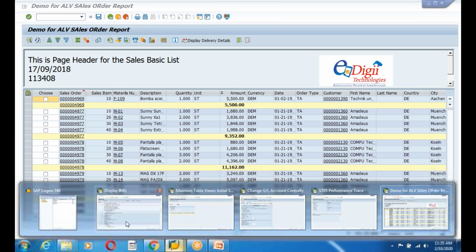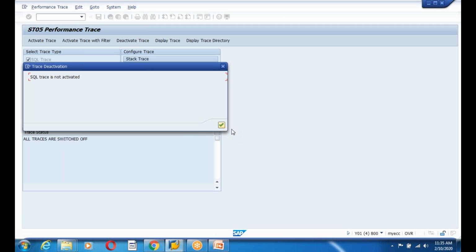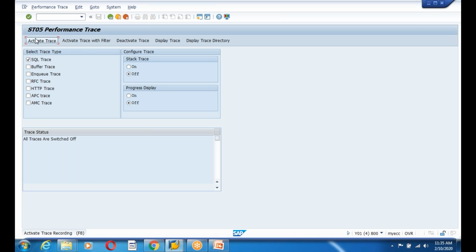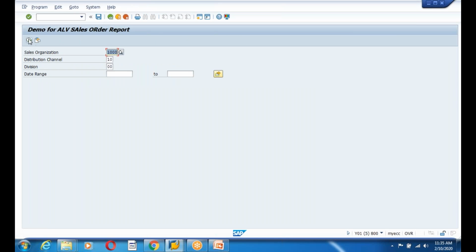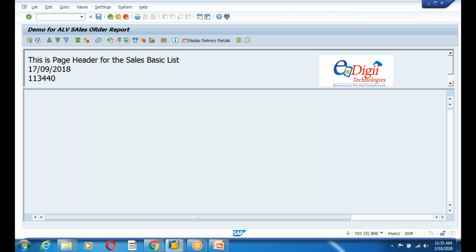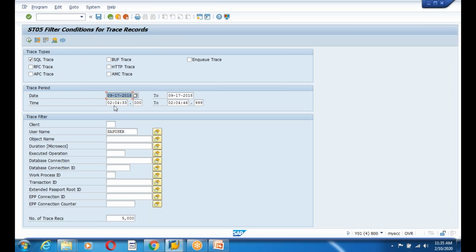So I go to the trace. Sorry, it was not activated; activate the trace. Now it is activated. Come back and execute again. If you execute again, it will fetch the data again from the database. See, this is done. Deactivate the trace and display the trace. If you want to give more time, you can give more time. Maybe I can put 3. Execute.